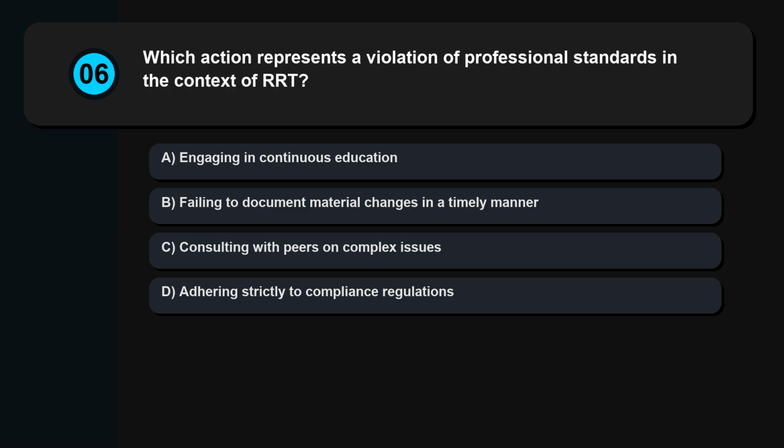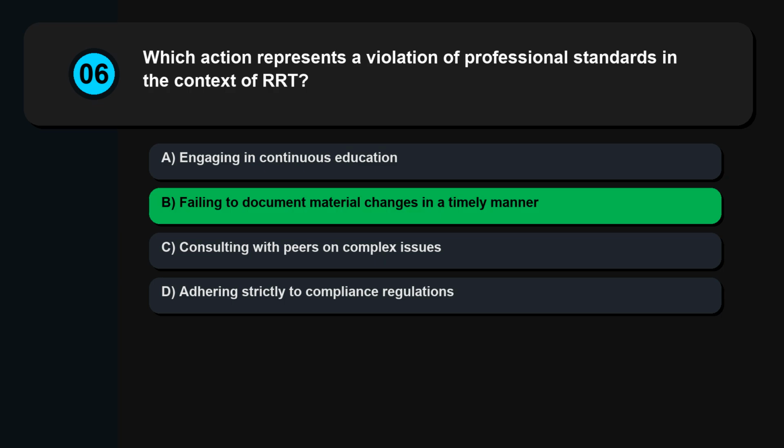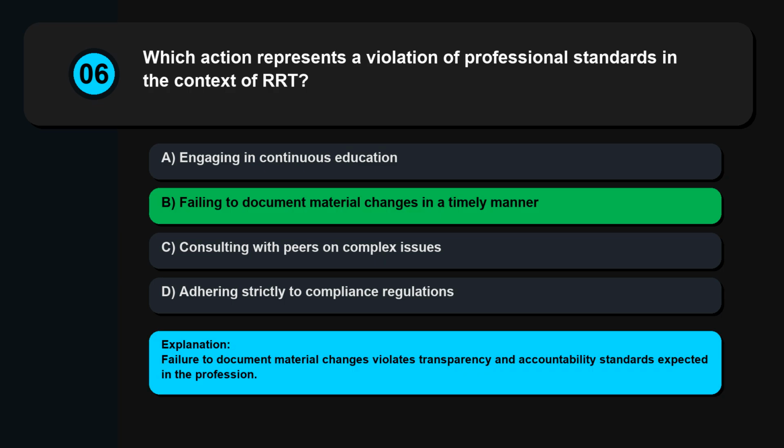Question 6. Which action represents a violation of professional standards in the context of RRT? Engaging in continuous education, failing to document material changes in a timely manner, consulting with peers on complex issues, adhering strictly to compliance regulations. Failure to document material changes violates transparency and accountability standards expected in the profession.